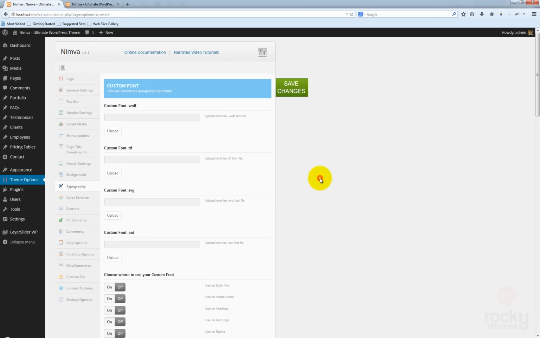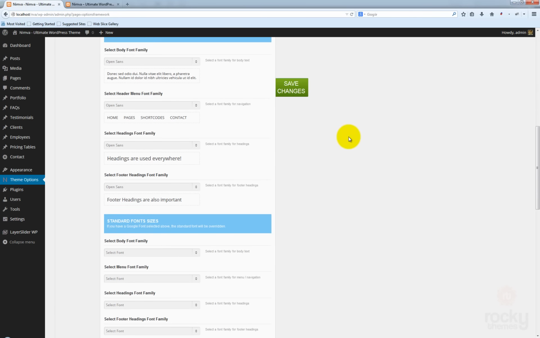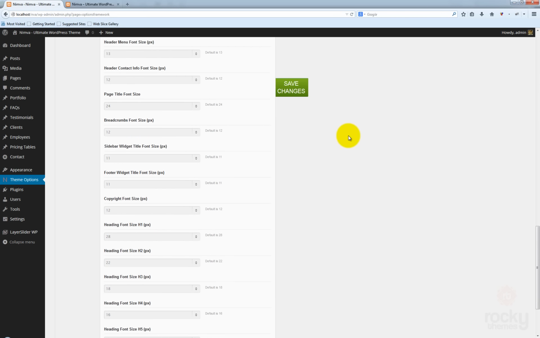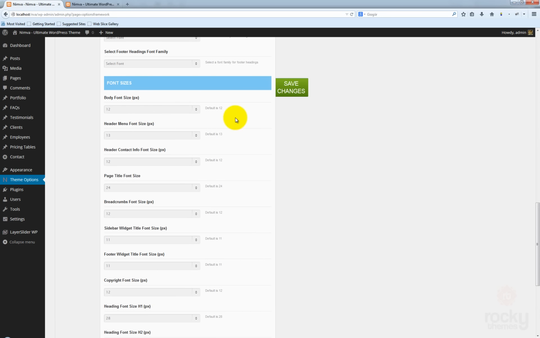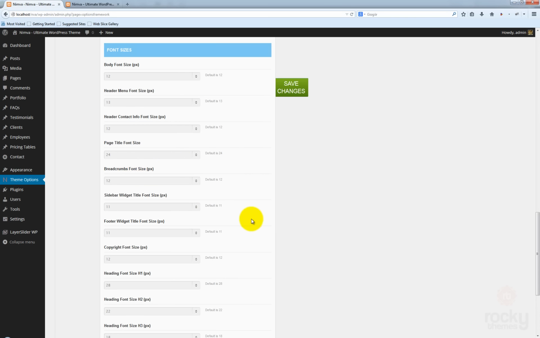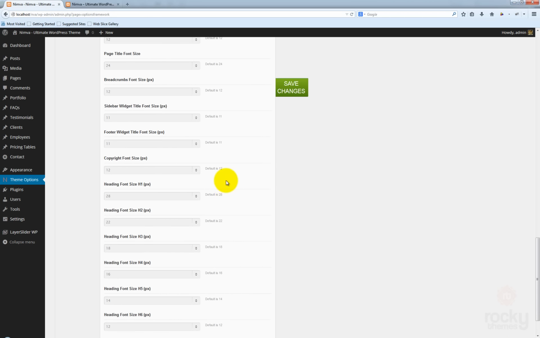Typography is another very interesting section of the admin area, because you can actually set any font you want for your text elements, from headings to the actual body font size, header, the contact in the header, the page title, breadcrumb, anything, sidebar, footer, the default heading, H1, H2, and so on.